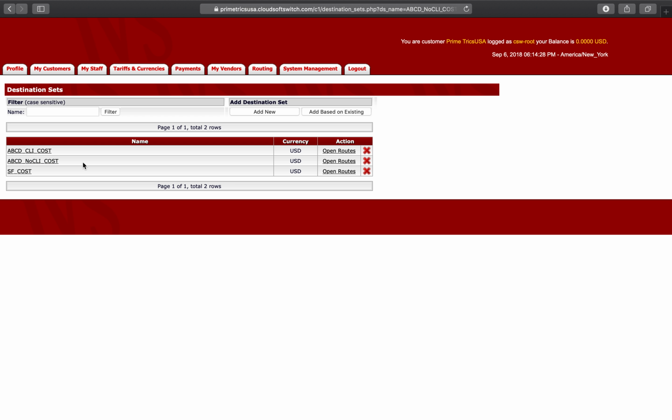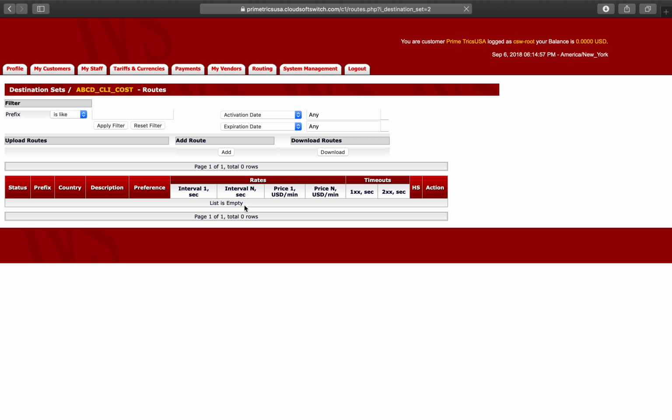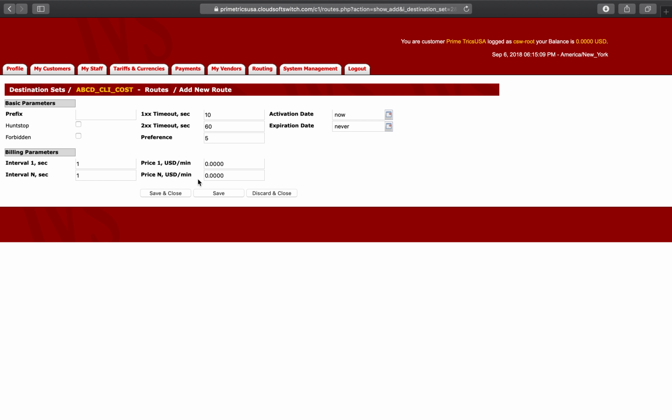So what we need to do now is add rates or routes to these destination sets. Let's start first with the CLI, ABCD CLI cost. And let's assume that this vendor is offering us Nigeria termination. So what we'll do is add a new route. 234 is the country code for Nigeria. And we'll set up the cost. Let's set 8 cents for now. Save and close.